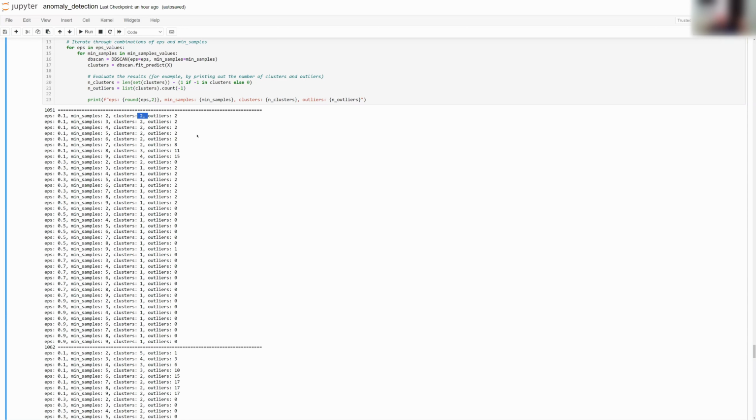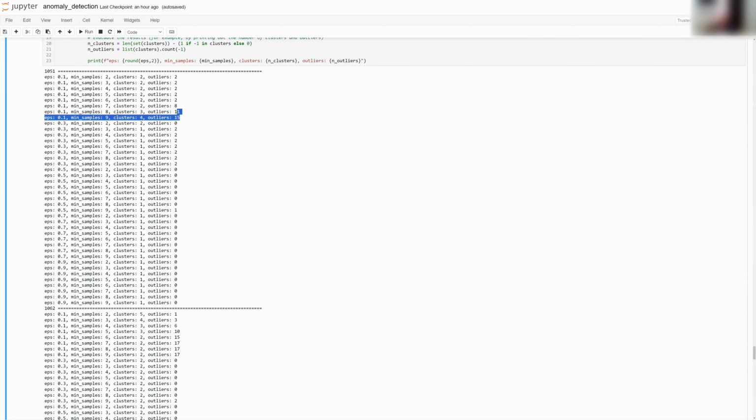This is for the first data series, the time series that was the closest to normally distributed, right? So in here, it finds 2 clusters. Then here, for 0.1 and 9 samples, it finds 4 clusters with a decent amount of outliers. And you can see it, just what you're expecting.